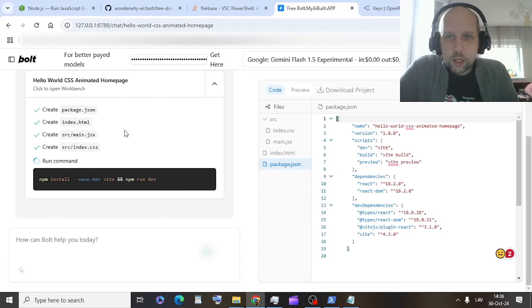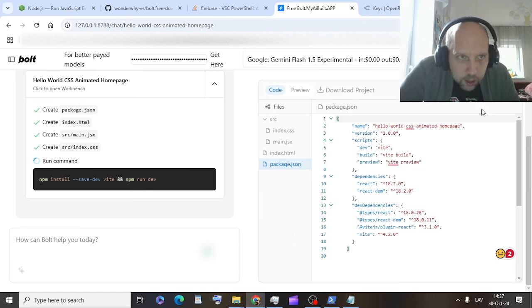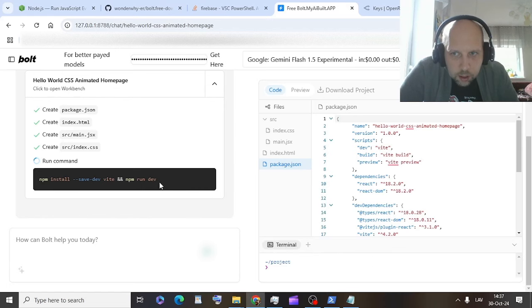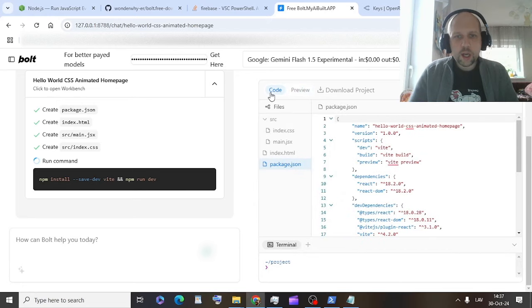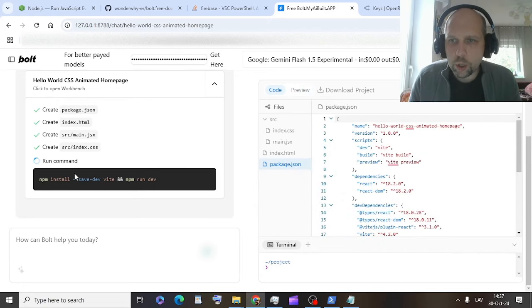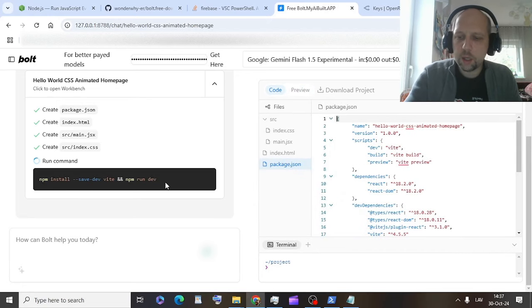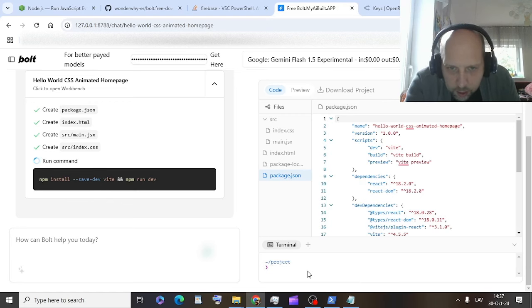What we see here is that it created the files and it ran a command. I have a feeling that it may not have worked. Let's toggle the terminal. Is preview working? So yeah, sometimes with this version, you may not have preview working. The reason is this command failed.